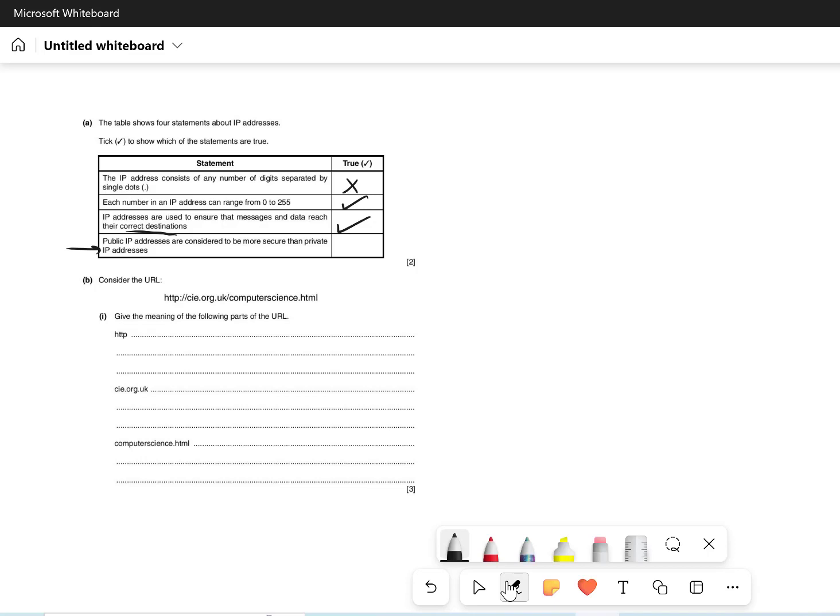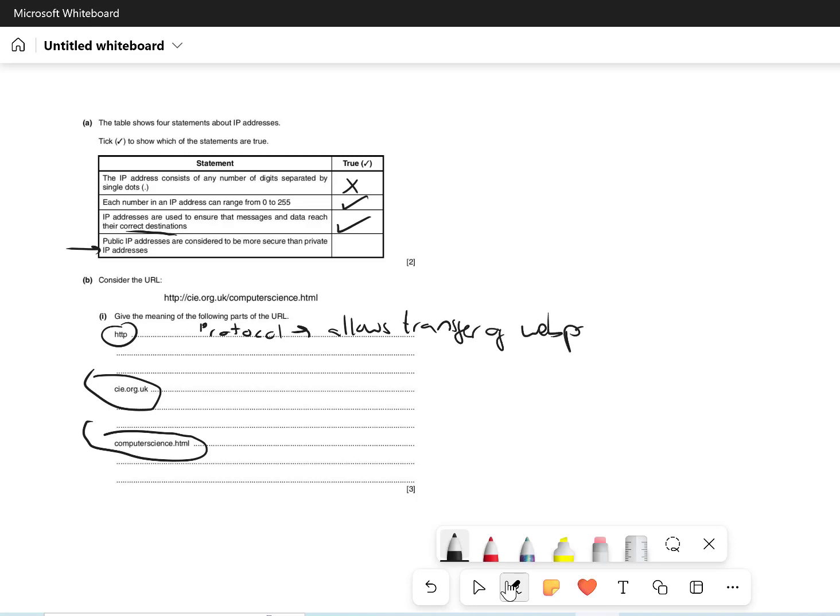Okay, we've got this URL. We need to give the meanings of each part of the URL. So we've got the protocol. This allows the transfer of web pages. HTTP allows the transfer of web pages, and tells the browser if it is secure or not.